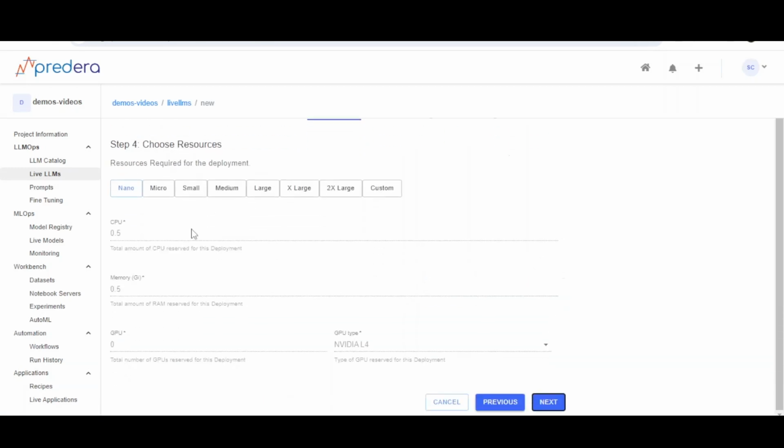Now it's time to choose the desired resource configuration. AIQ offers options with different combinations of CPU, GPU and memory. Customize parameters according to your needs and proceed to the next step.